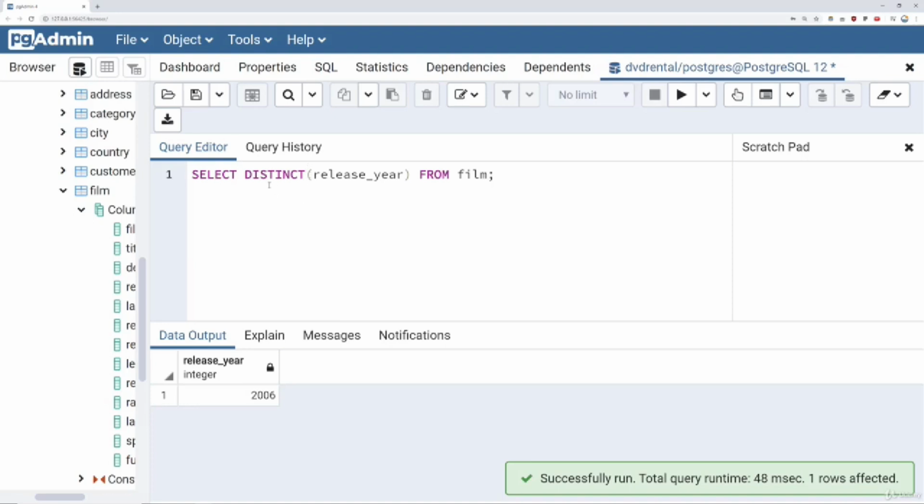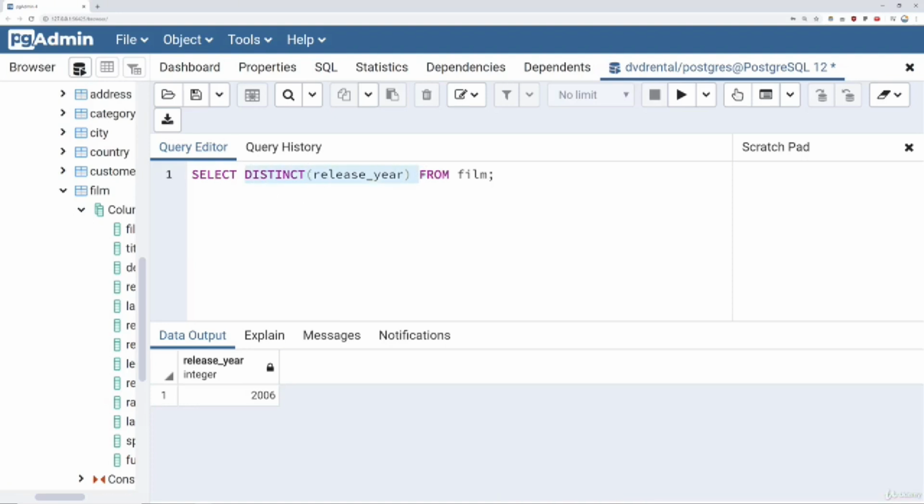And for some people, this is more legible, coming back to their old SQL queries. It works either way, so it's really up to you if you want to use parentheses or not.